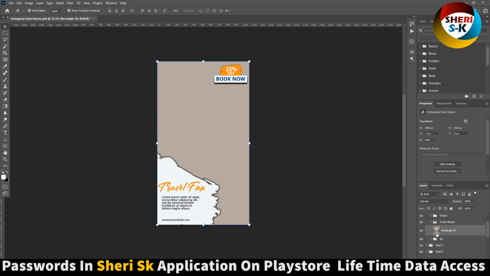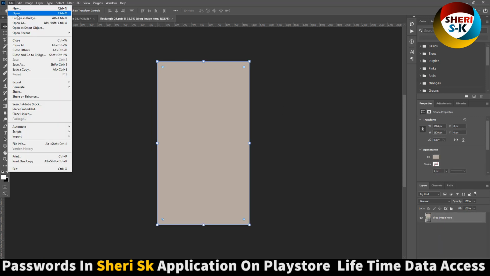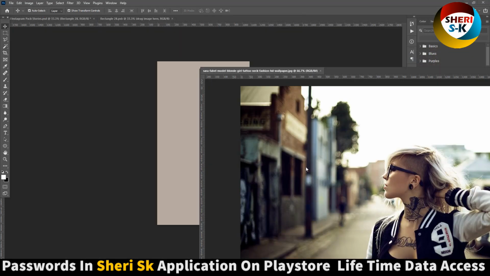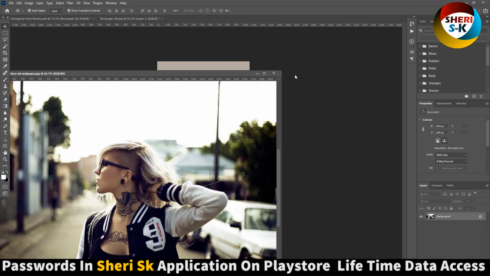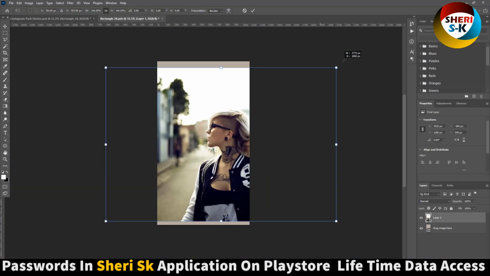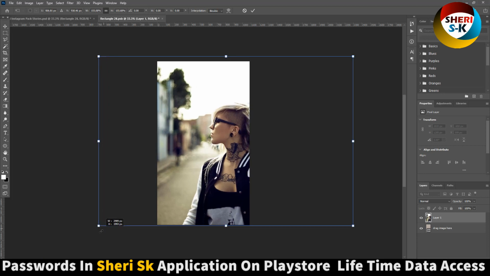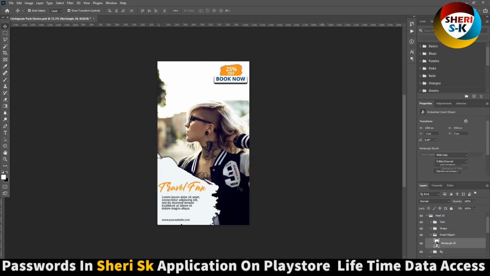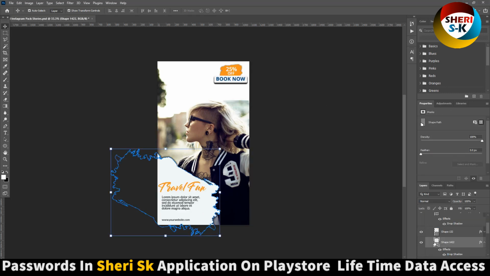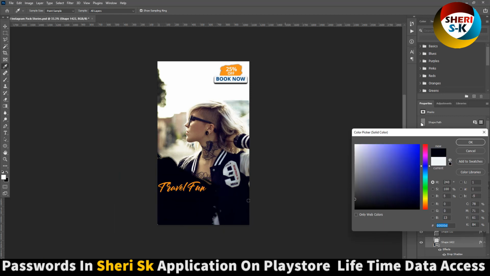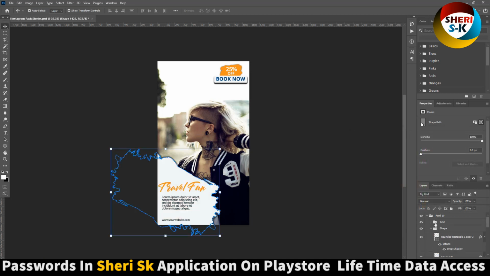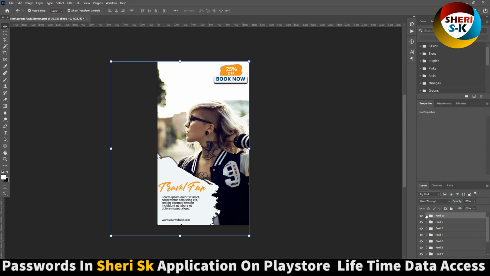write anything. We need any photo. Open this one, drag here, enter, Control S, and simply depend on your own choice. Very easy, just import your photo and press Ctrl S for saving.